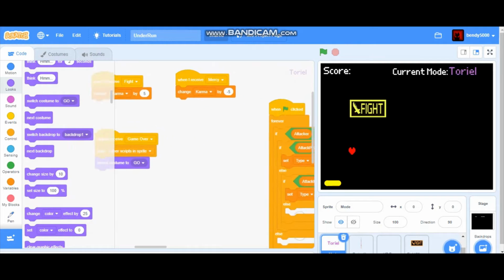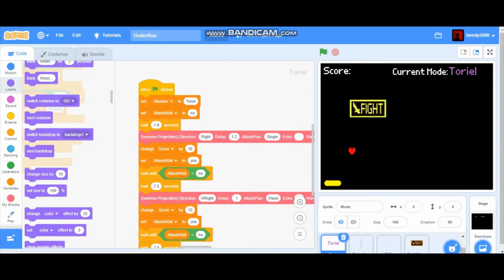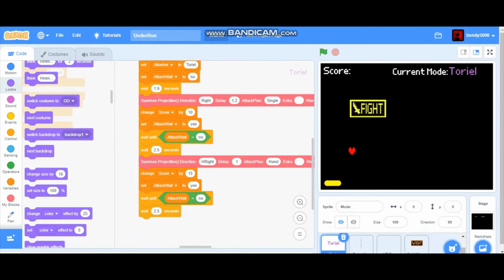Then I made some changes to the code for the tutorial. First, set attacker tutorial, and it sets attack wait to no, which means it directly starts the attack. It waits 1.9 seconds as usual, does the attack, changes the score, and then sets attack wait to yes. That means it unlocks the fight and mercy keys, and it waits until attack wait is no, so until they have chosen either fight or mercy. After 2.5 seconds of that waiting, it will do the next attack, change the score again, and set attack wait to yes and wait. And that's how it's going to go.